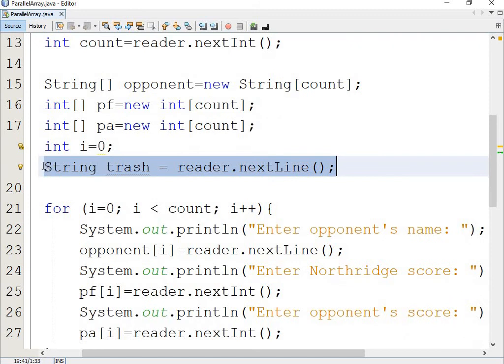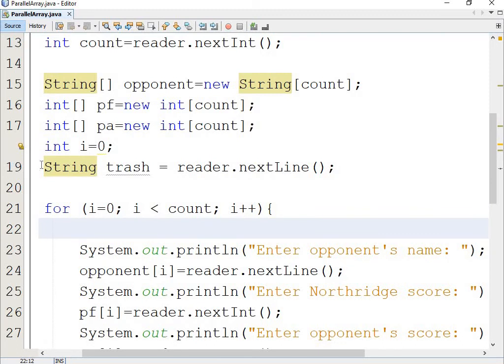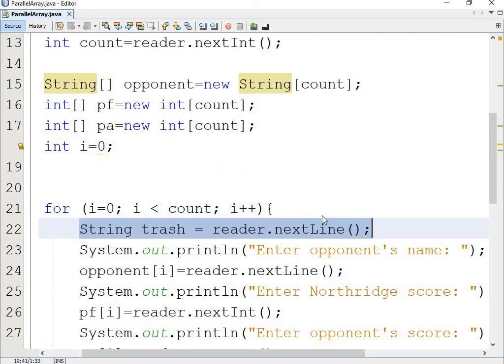So if we kill this, we come back here. Instead of having string.trash right there, let's move it inside of the for loop. And that way it'll clear that memory buffer out every single time the loop executes. Right there. That makes sense? So there.